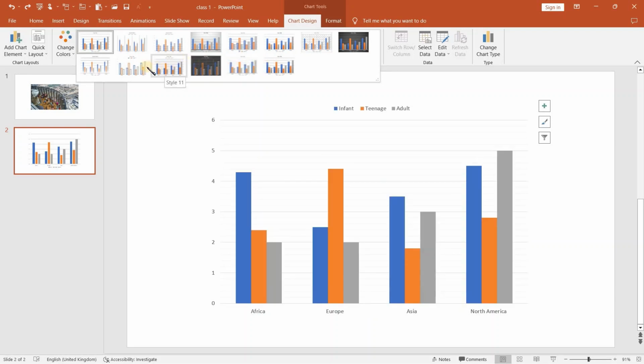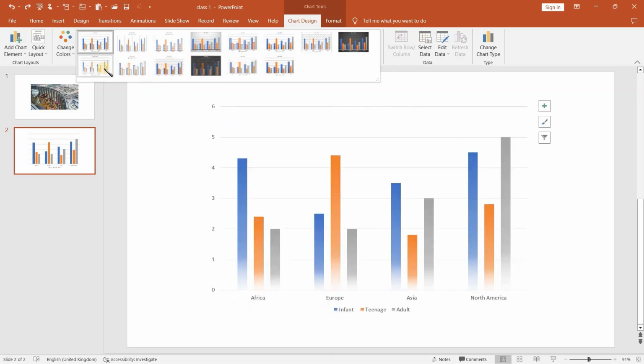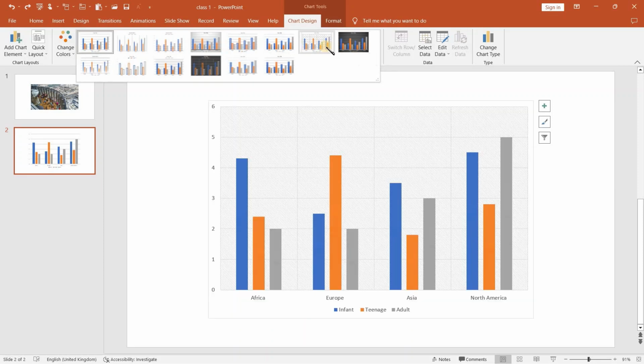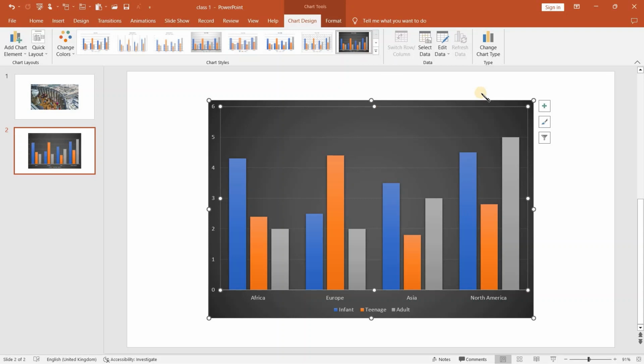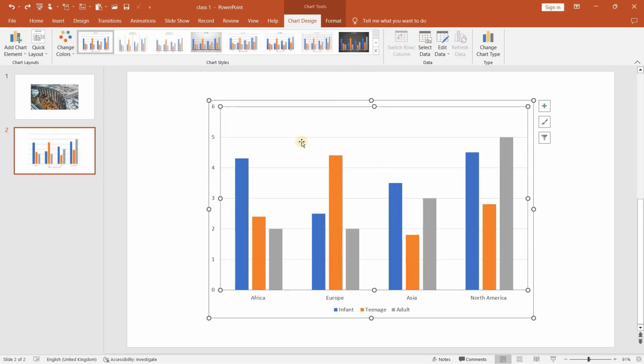As you hover your mouse through, you will notice a preview of it, so you can settle on any of the ones that you choose to have. Aside from that, let's undo. You can customize your own chart's appearance as well.